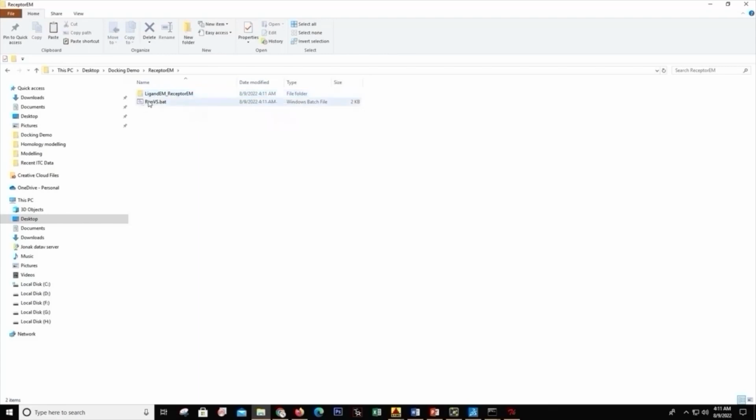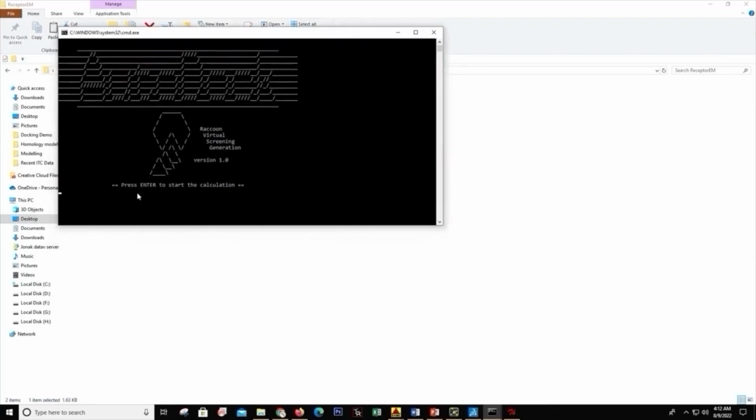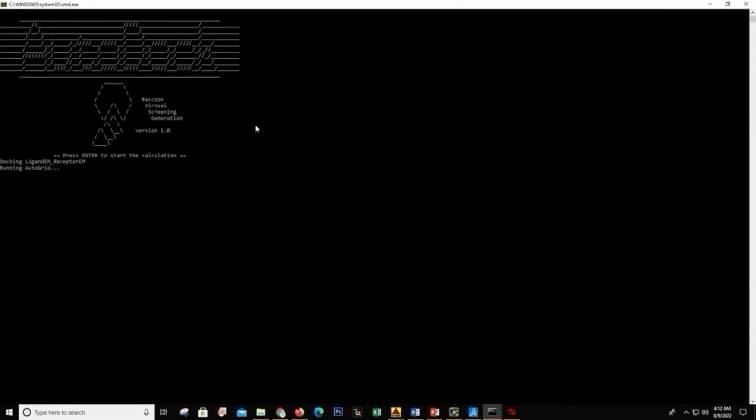And one more file is there, run vs.bat. We have to click on this file, and then a command prompt will open up, and then it is saying press enter to start. Just we need to press enter and the docking job will start here. And now we have to wait for some time so that the docking is completed. See here our docking is completed.